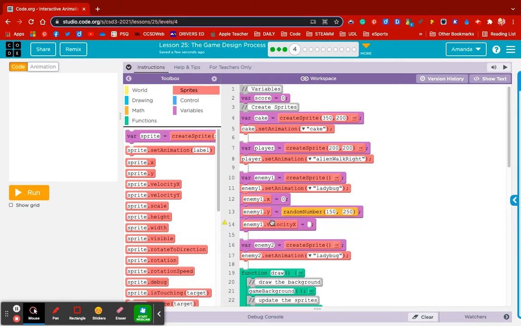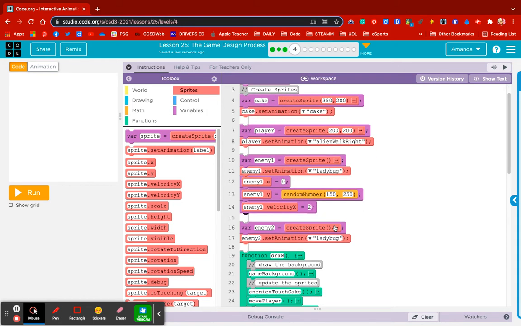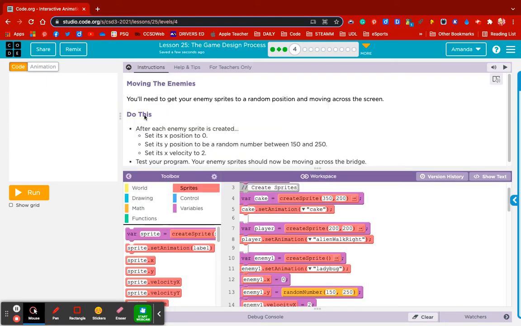Enemy 1 velocity X gets 2. So what did I just add? I added lines 12, 13, 14. I added enemy 1 X gets 0. Enemy 1 Y gets random number, 150 to 250. And enemy 1 velocity X gets 2. That's what they stated here in my do this section.